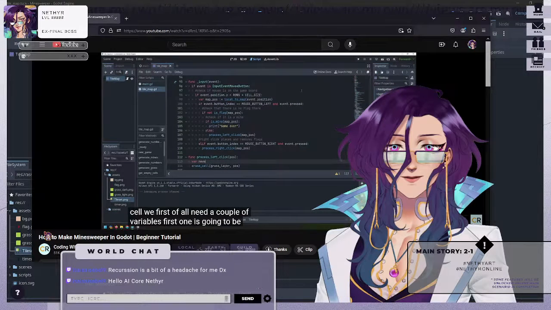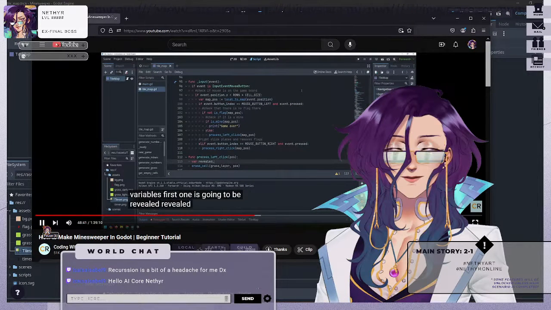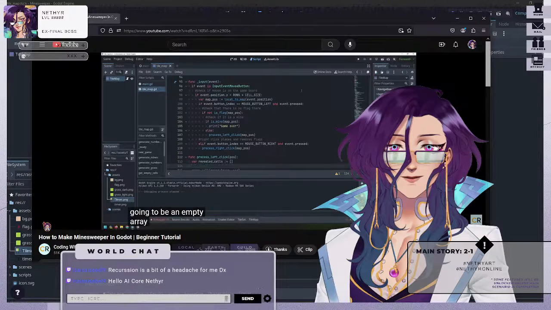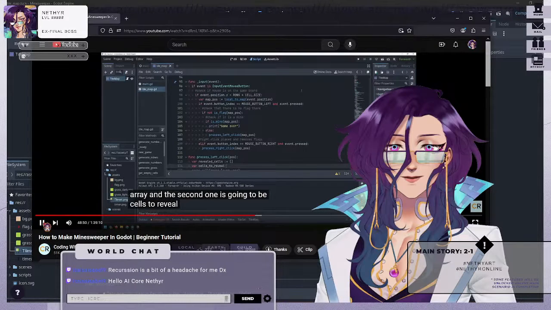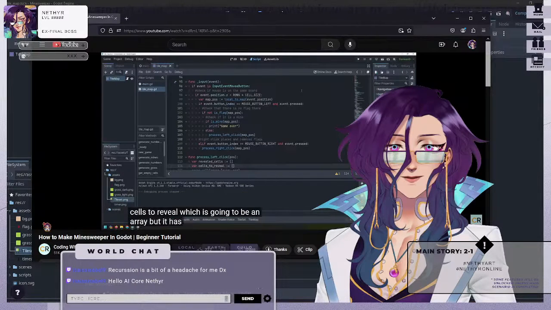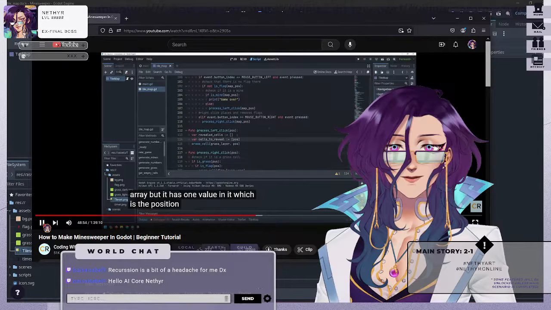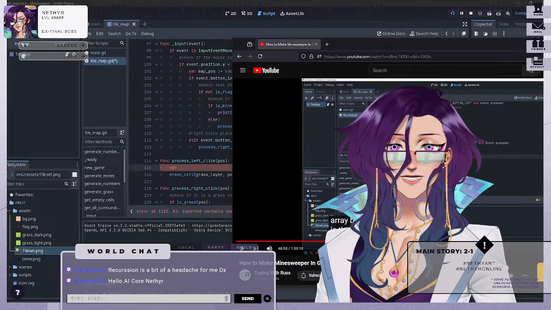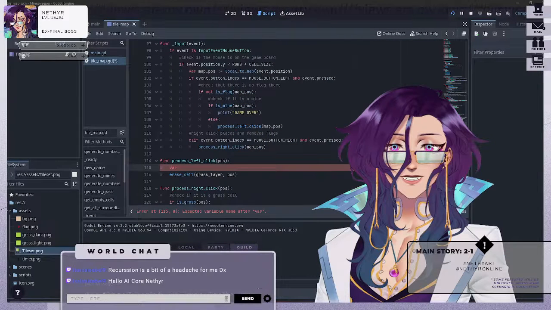First one is going to be revealed underscore cells, and that's going to be an empty array. And the second one is going to be cells to reveal, which is going to be an array, but it has one value in it, which is the position that we start with. Oh, that makes sense because we want to be able to reveal the ones based on the position. So yeah, that makes sense.